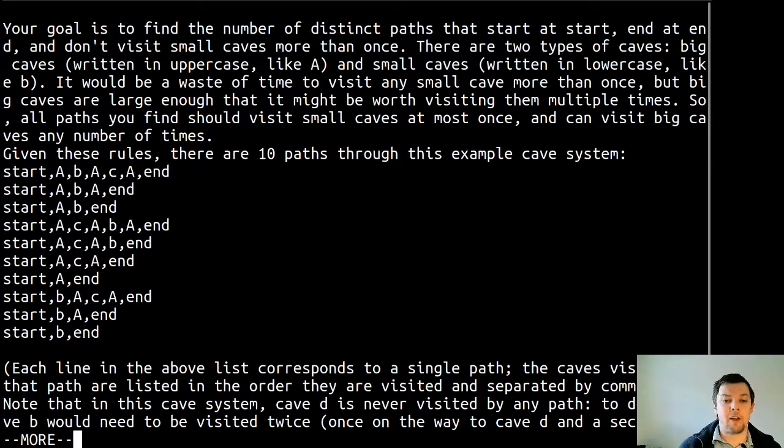So, all paths you find should visit small caves at most once, and can visit big caves any number of times. Given these rules, there are 10 paths through this example cave system. Interesting. So the small caves, once we've visited them, we mark them so that we no longer visit them on the same path. The large caves we can visit as many times as we like.